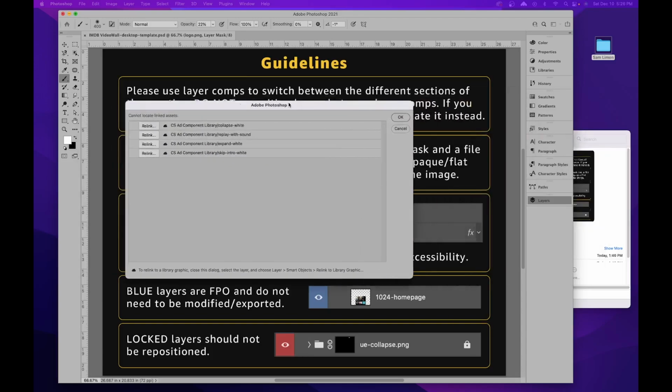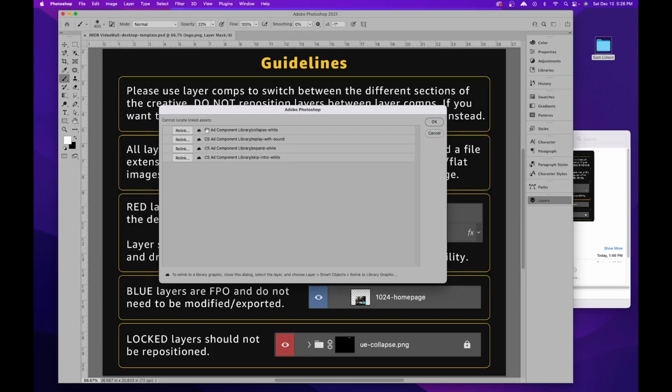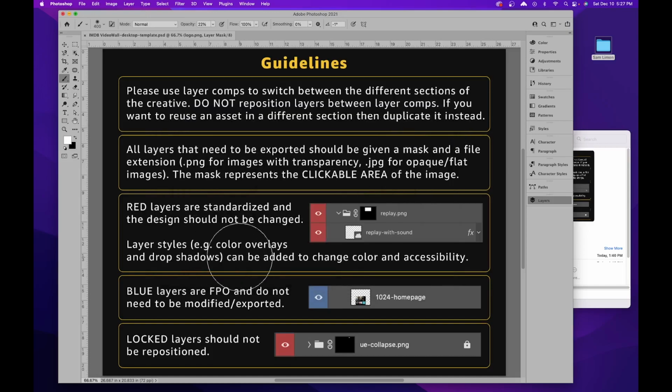Actually, before that, this popped up in my other page. Some of the layers associated with it are part of the cloud. So it just says it cannot locate them. It's okay, we don't need them. Go ahead and click OK or cancel. And then here are some guidelines. It says, please use layer comps to switch between the different sections of the creative. Do not reposition layers between layer comps.